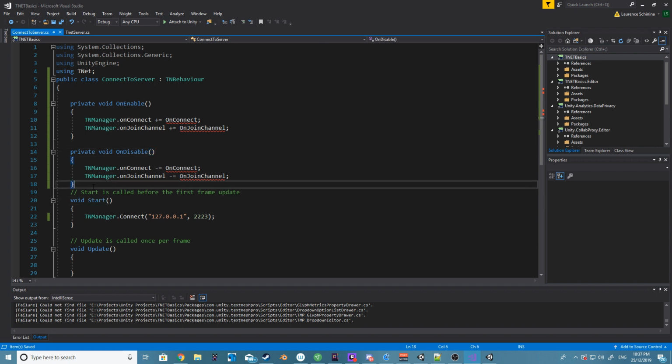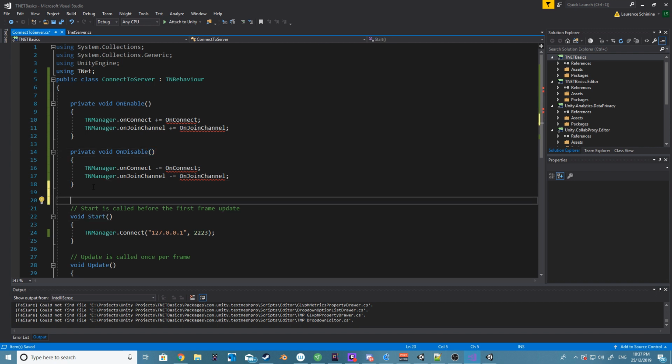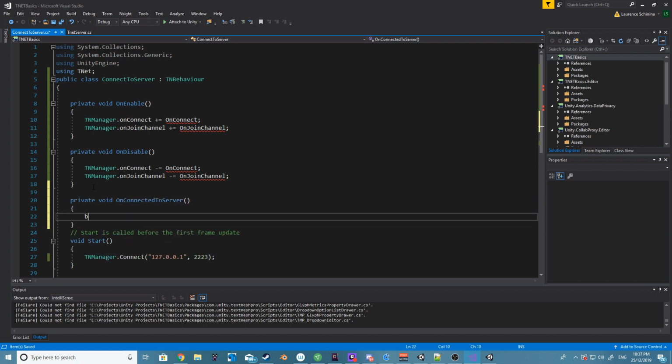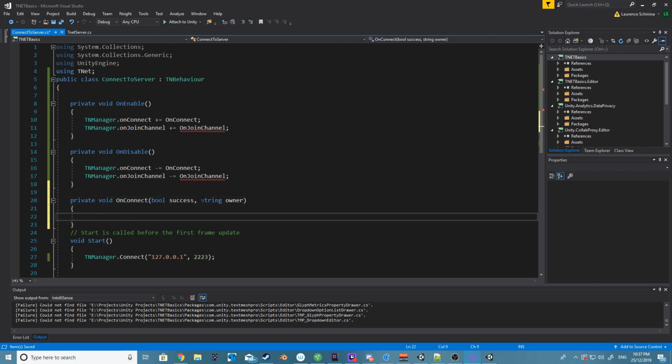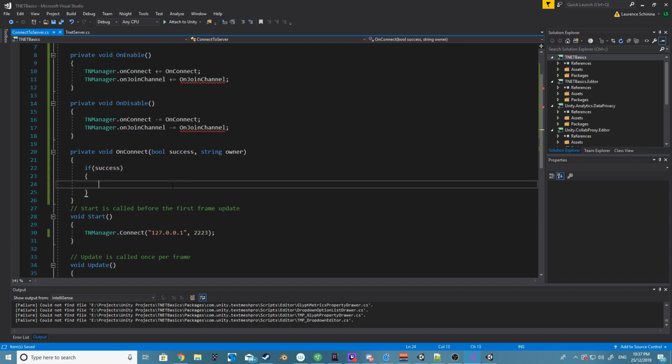So first thing we want to do is say void on connect, not on connected to server, just on connect. And we are going to have two parameters. One is going to be a bool, we're going to call this one success. And the other one is going to be a string called owner. And just for now, we're just going to say if success, and we'll leave that there.